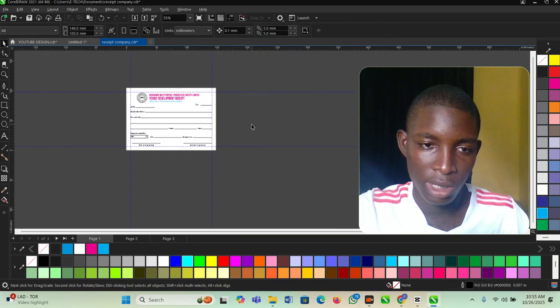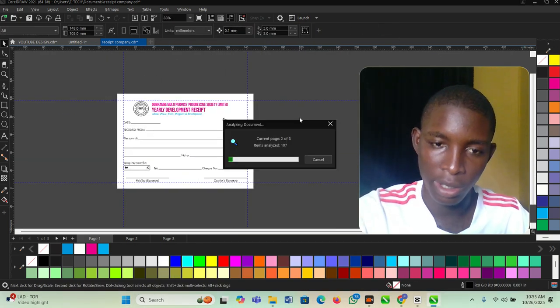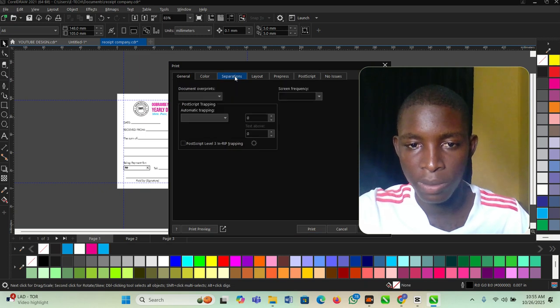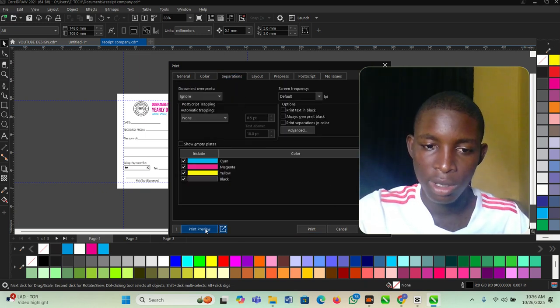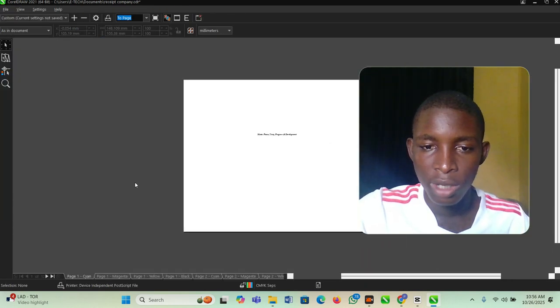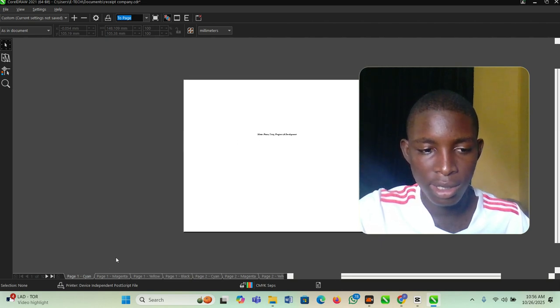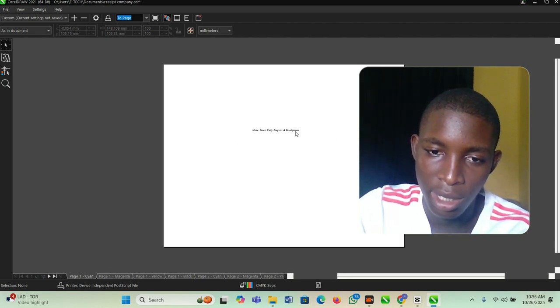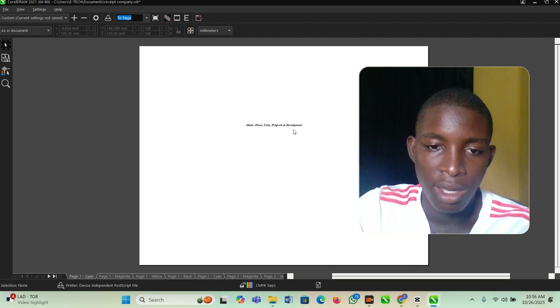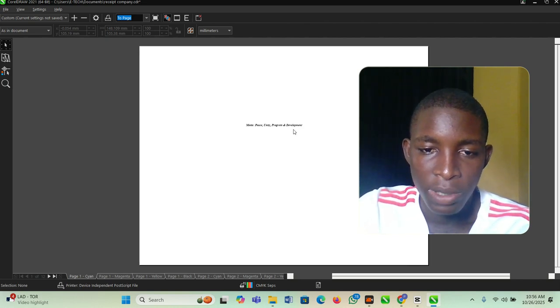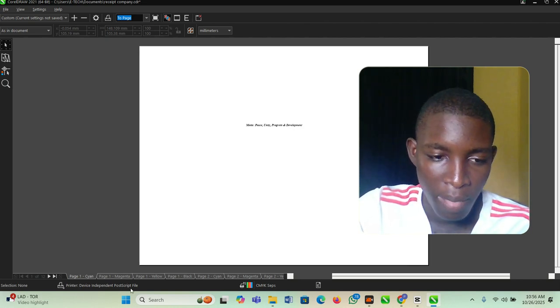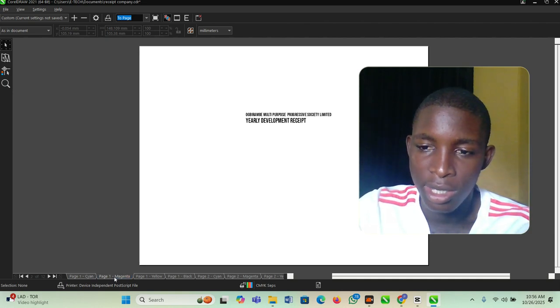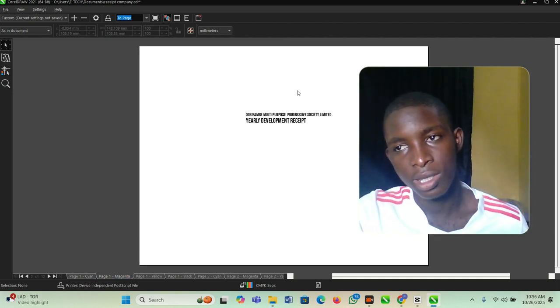So next, let's try to do the separation. Press Ctrl P, and then come to separation. From this separation, now click on preview. In these preview settings, you start seeing that under your cyan, as you can see from here, you see the motto of the company. This is the motto, that is peace, unity, progress and development. You come to magenta. In magenta, you see the name of the organization, which is here.